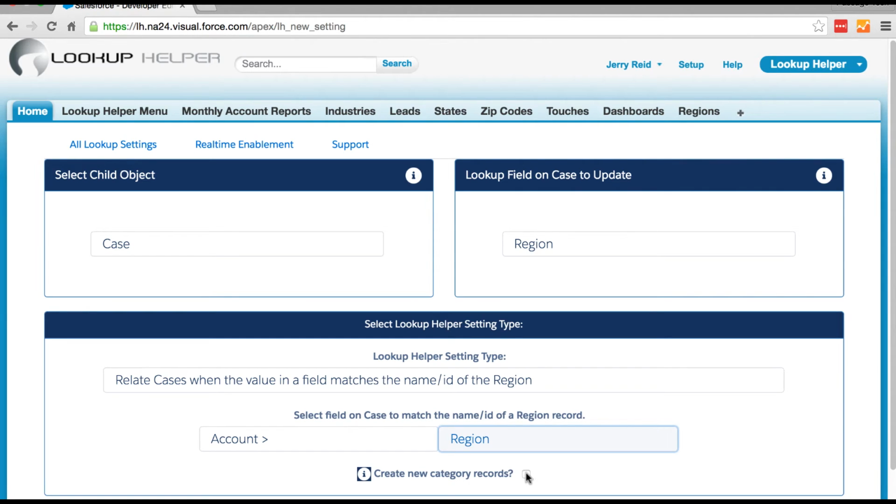There's an option here to create new category records. What this basically means is if Lookup Helper encounters an account that's tied to the case, which has a region that's not yet in your database, in the region object, then you can actually create a new category record. This can be helpful if the data isn't directly entered into your Salesforce environment, if you're actually loading it in from another system that's the system of record.